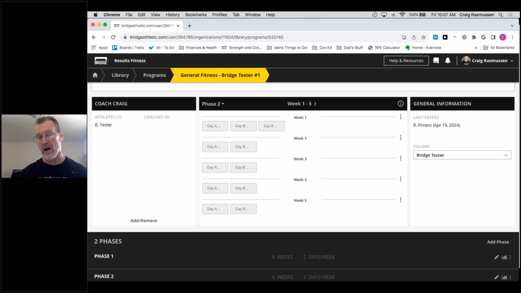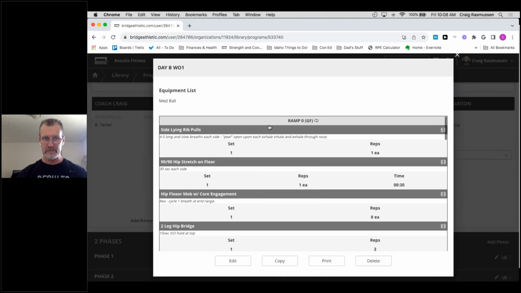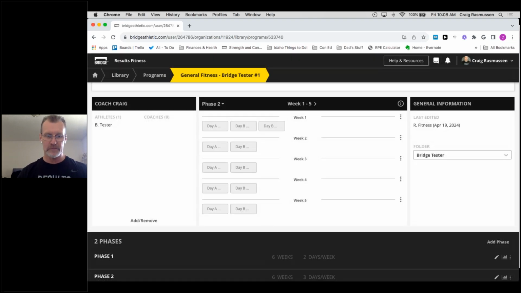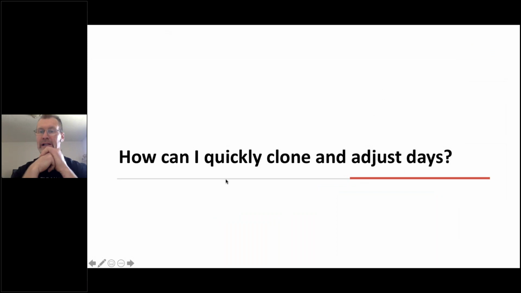And then what I would also suggest doing before you copy it is to write previous phase, or go into it and change the name of it. So you can say last phase, or last training session, on it. Okay, so that is the answer to that question. Real simple way to go in and quickly clone and adjust those days. You can move them around, drag and drop them to any spot that you want.